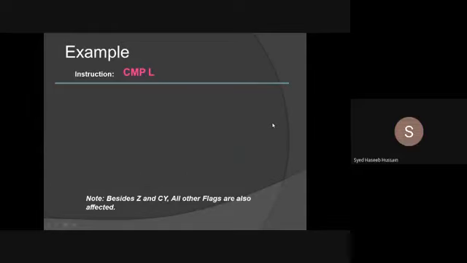Next is the compare instruction. Compare is comparing the contents of the accumulator with a specified register. Now, there are three possibilities in this case. Either the given number is lesser than the value of the accumulator, or it is greater than, or the two are equal. So there are three possibilities when you compare two numbers. In this case, one of the registers is the accumulator and the other one is specified. In this case, it is register L. So let's say the contents of the accumulator is 45H and the contents of register L is 75H.